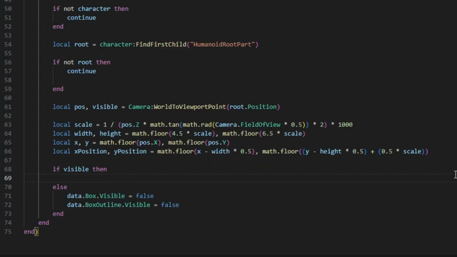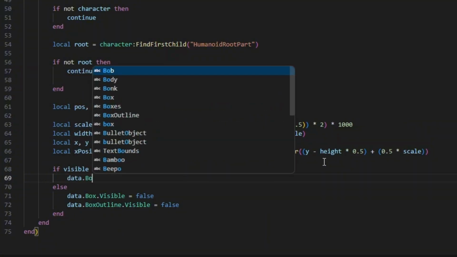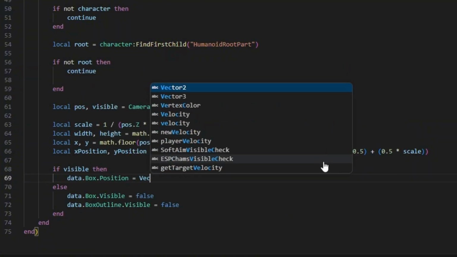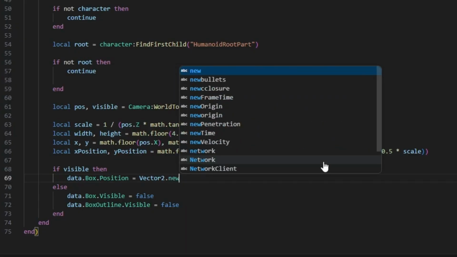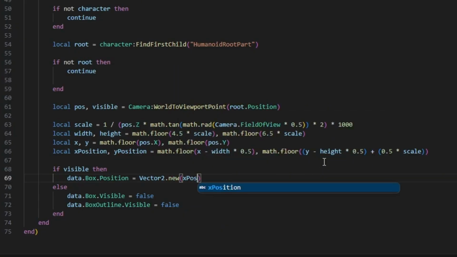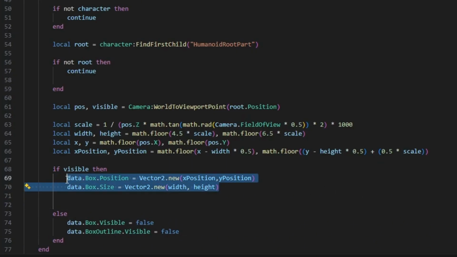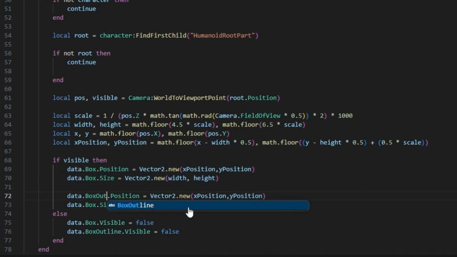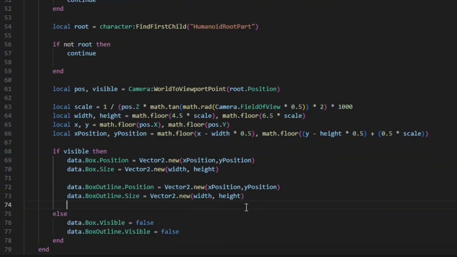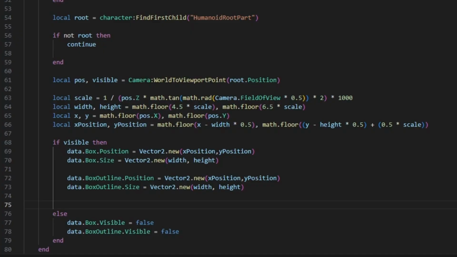All right, now we're going to do our actual work here. So we're going to do data.box.Position equals Vector2.new(x position, y position), then data.box.Size equals Vector2.new(width, height), and then we need to assign the outline position. So we'll do this and then just type outline and replace the name here. So now both of our boxes are positioned. Now we need to set colors and visible and thickness and all that, the fun properties.